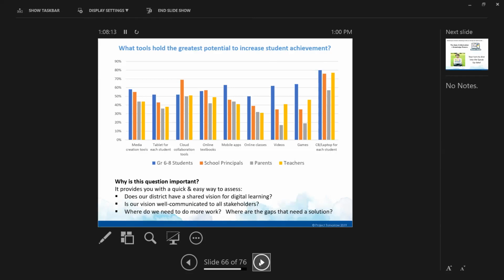Is it because we're not communicating effectively? Is it because we need to educate that stakeholder group a little bit more? Are they just not ready based on their own experiences? Remember, it goes back to those lenses that we carry into this conversation.